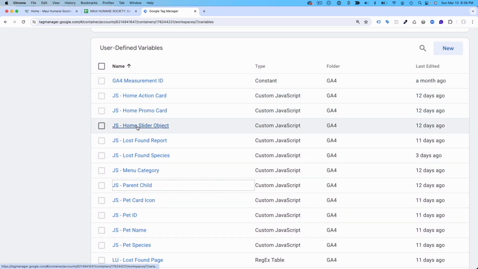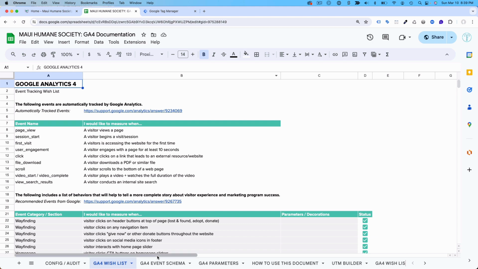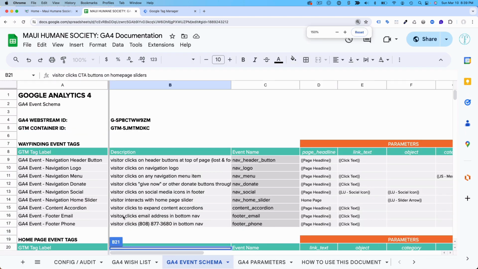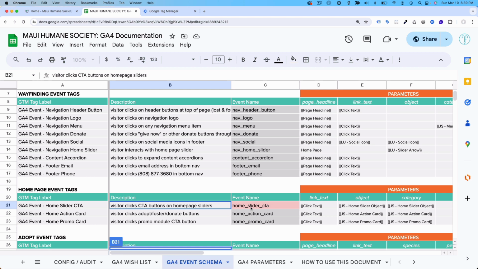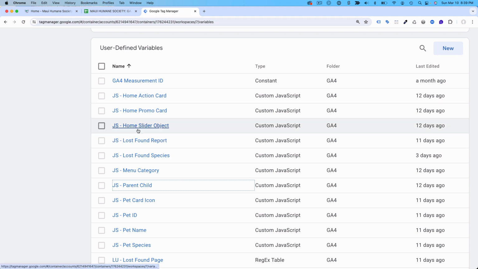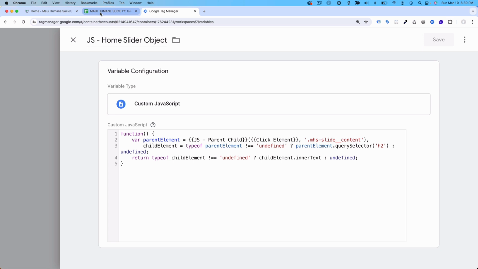I've got home slider object. And again, try and give these a name so they have meaning, but also if we do not write it down, it doesn't exist. So here's the event that we're going to create. It's going to be when a visitor clicks a CTA button on homepage sliders. Let me zoom in so you can see that a little bit better. And we're going to call this event home slider CTA. Now, this variable right here, home slider object, is right here. Okay. We are writing everything down.